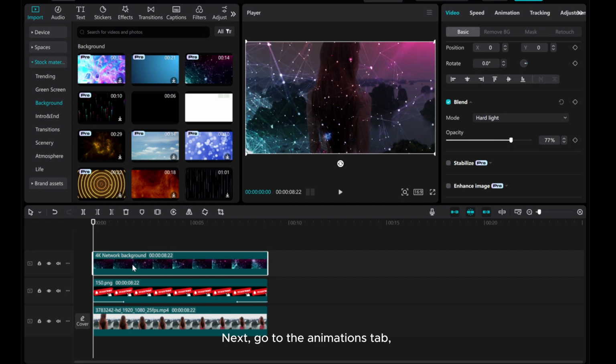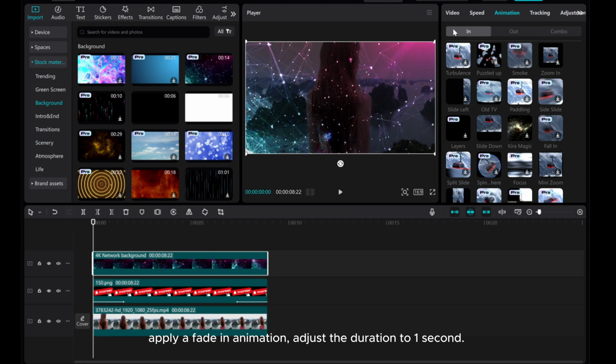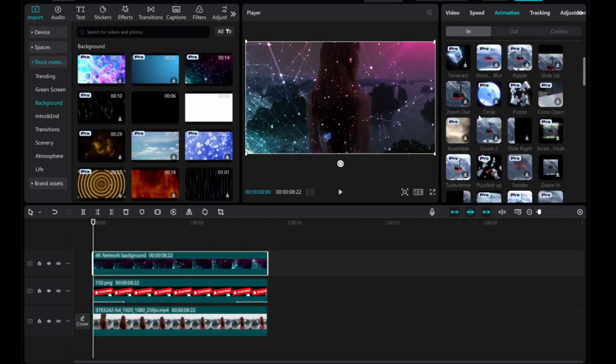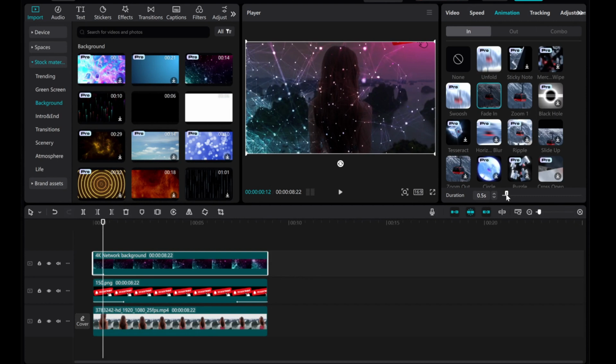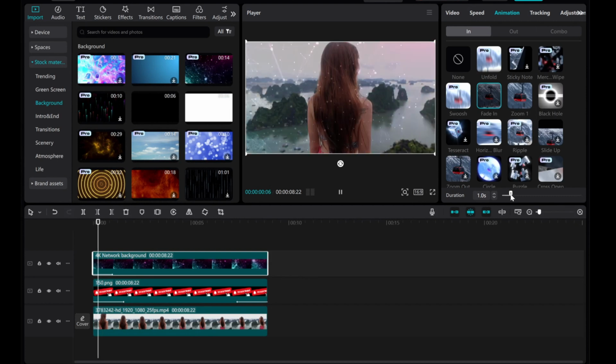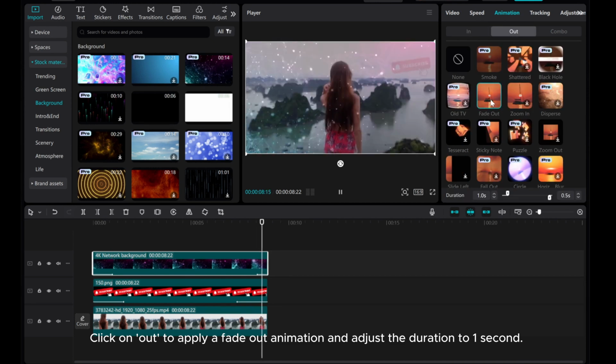Next, go to the Animations tab. Apply a fade in animation. Adjust the duration to 1 second. Click on Out to apply a fade out animation and adjust the duration to 1 second.